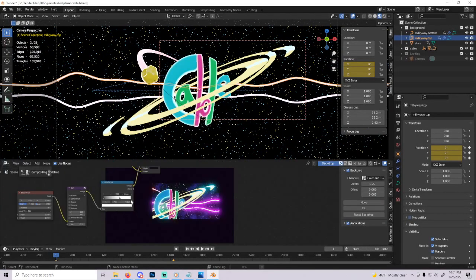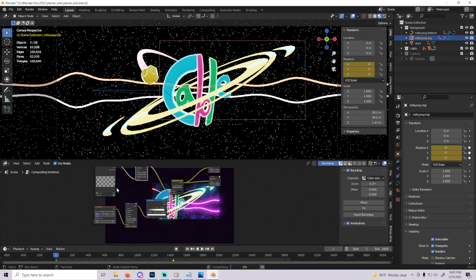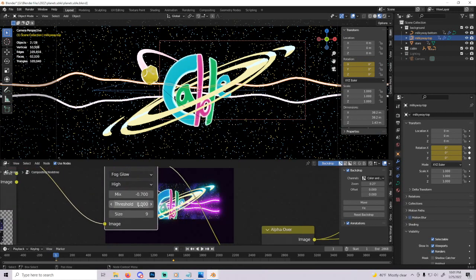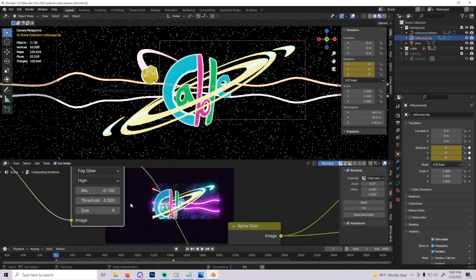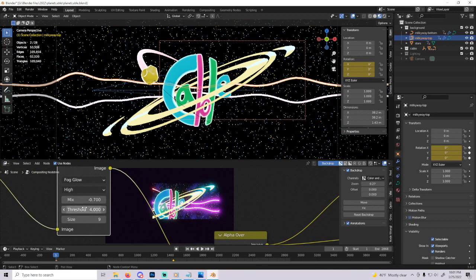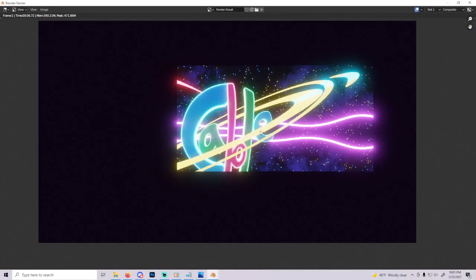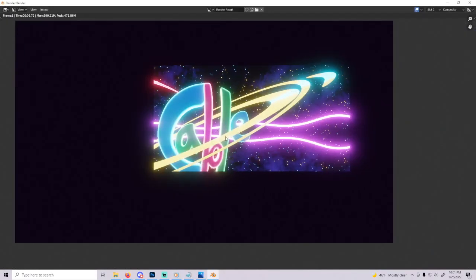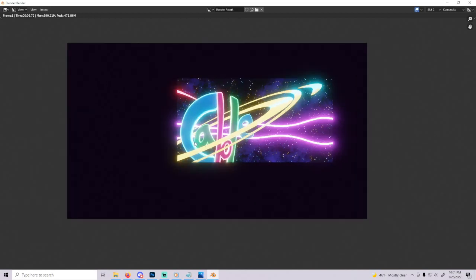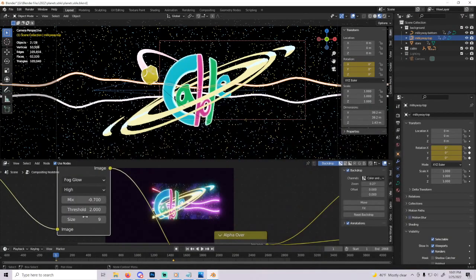Okay, compositor. Let's lower the threshold a bit. Oh, that's set to 0. Set it to -4. Never mind, you can't. Set it to 2. Actually, that's pretty not bad. I don't know, is it still too bright? I think it's still a bit too bright.